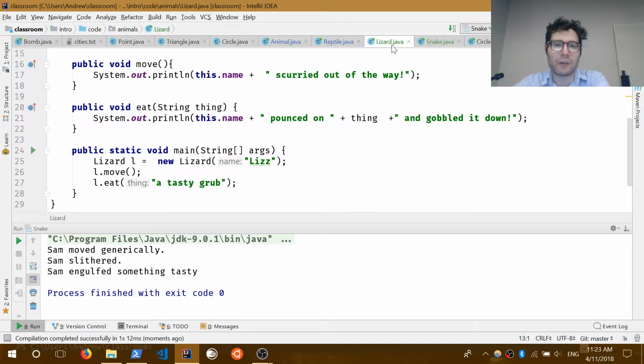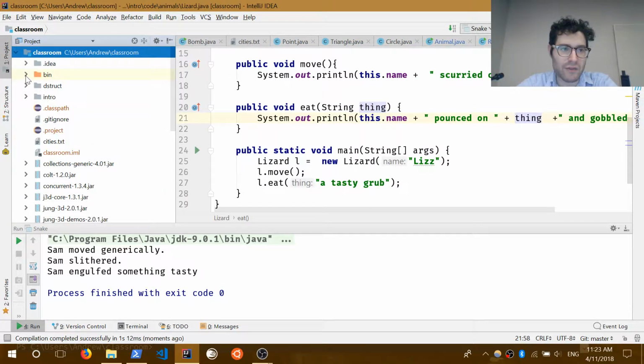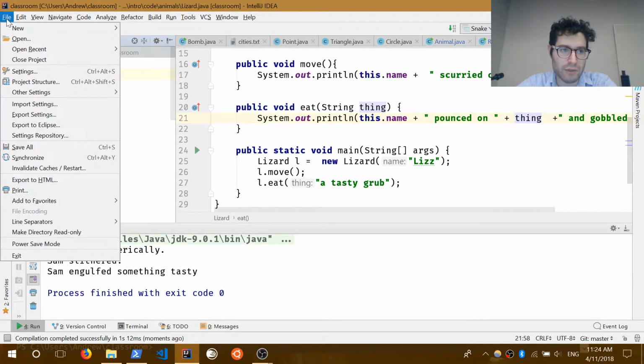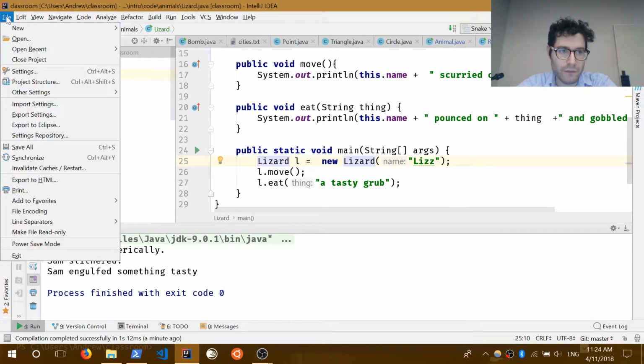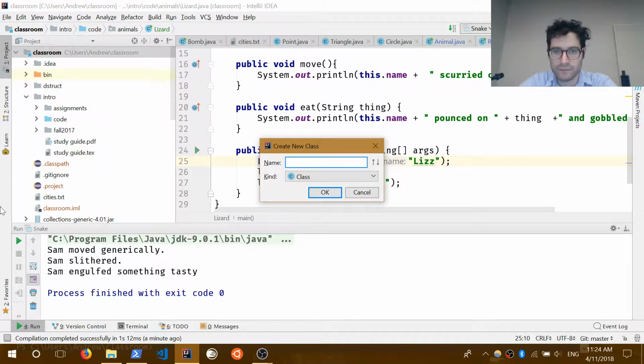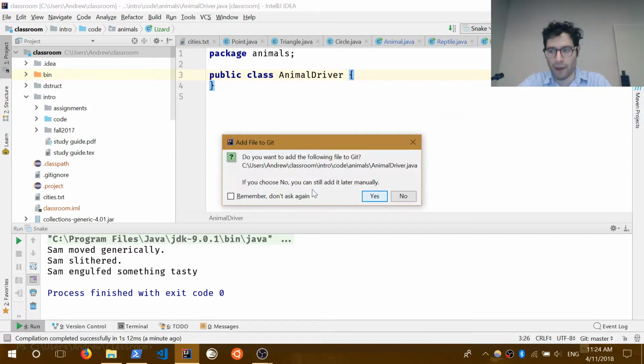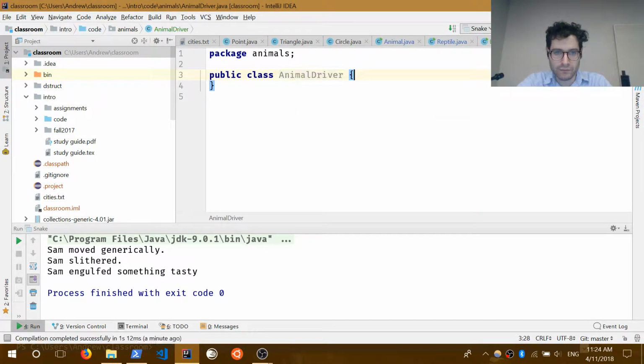All right, so that's cool and all. So we can reuse code, right? But does it get more powerful than that? And the answer is yes, it does. So that's inheritance. And this all goes together with the final idea we have called polymorphism. So new class animal driver. So this will be the class to show how polymorphism works.